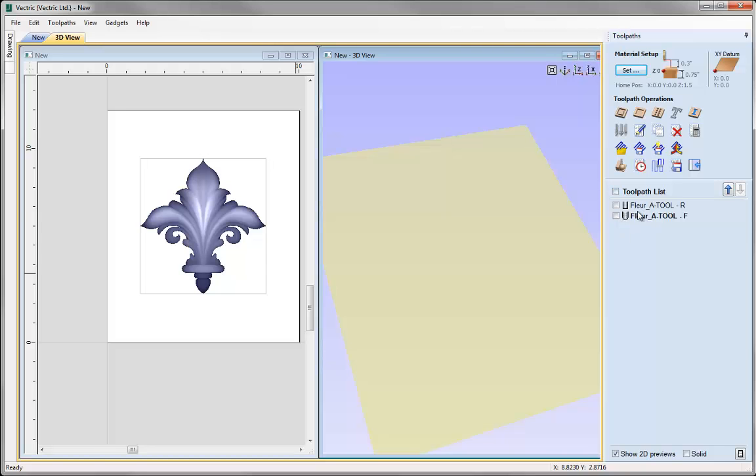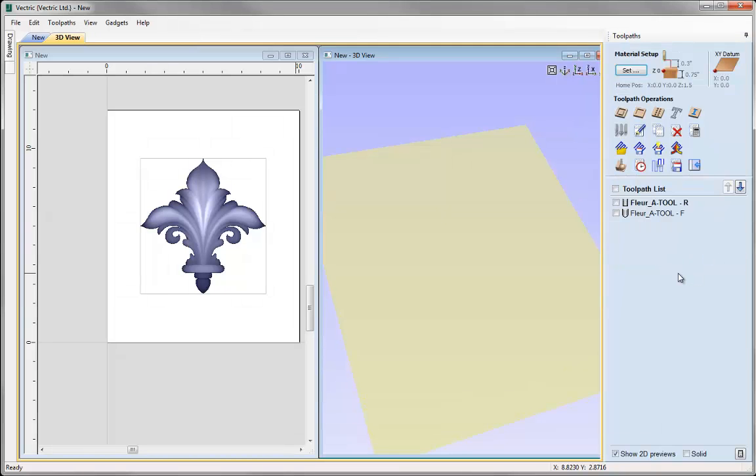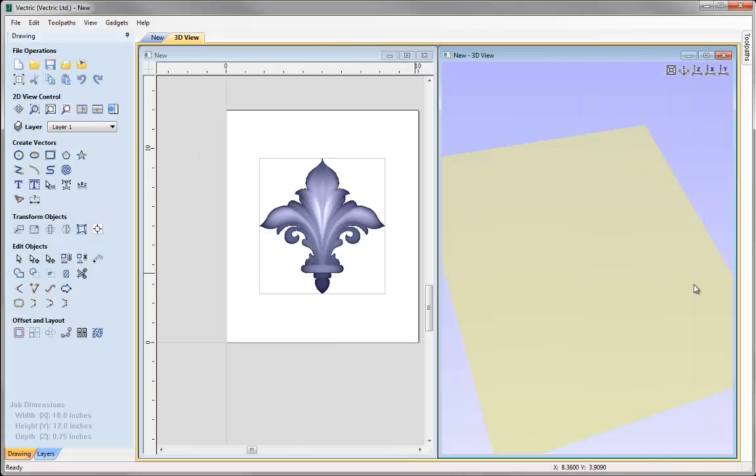Again, I can't make edits to those other than to change their start depth. If we click on them, I can edit the toolpath and adjust the values here, but I can't change anything else without going back to the original program that they were calculated in. So at this stage, let's go back over to the Design tab. So we'll click on the icon to switch to the Drawing tab.